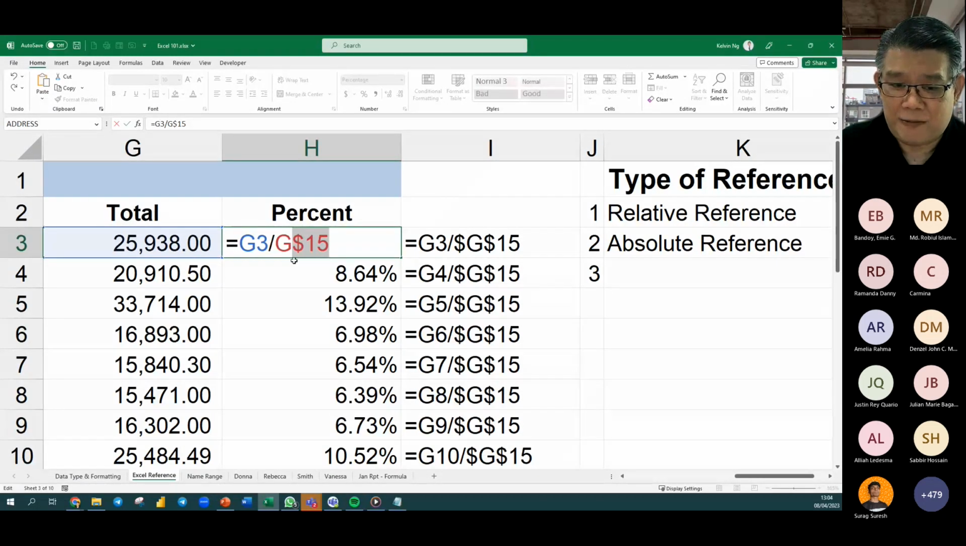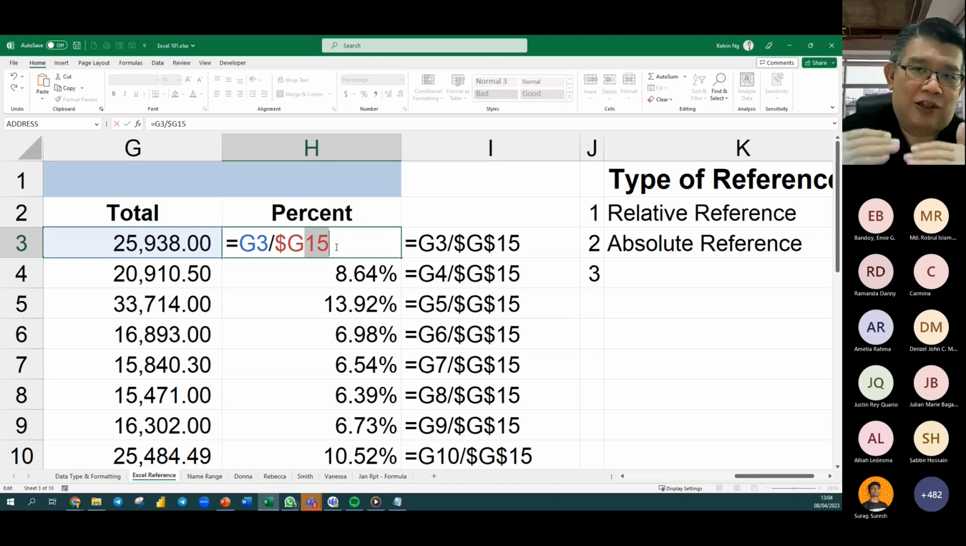So if the dollar symbol is in the middle, it actually belongs to the 15. So if I press F4 again, you notice now the dollar belongs to G, which means now if I copy from left to right, it will not go anywhere. It will still remain in G because G has the dollar. But the 15 now is without the dollar, which means if I were to copy up or down, it will go to 16, 17, 18, or 14, 13, 12, 11, 10, and so on. Depending on which direction you copy, is it up or is it down?